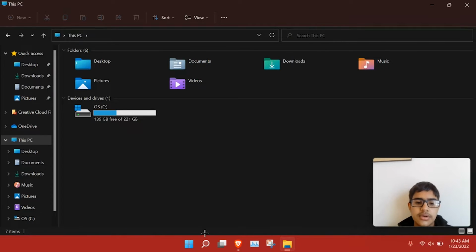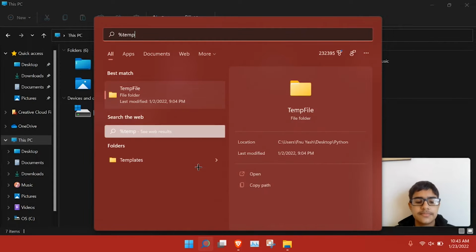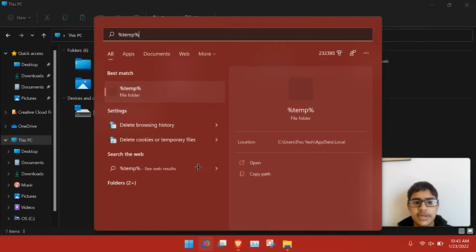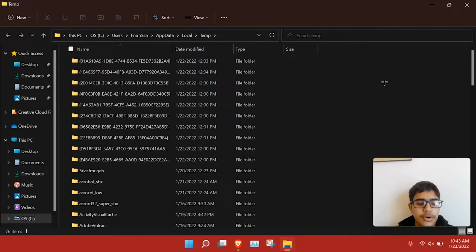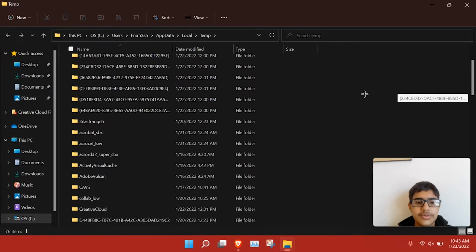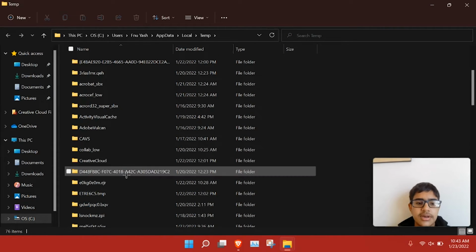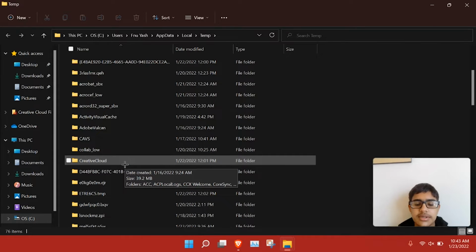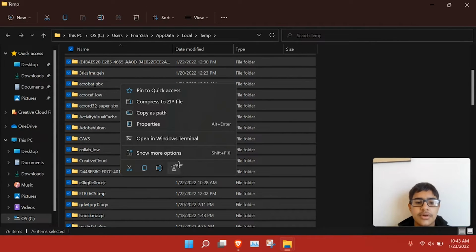Now, once we've done that, we want to go to our search bar, type in %temp%, and then just click enter, which takes us to our temporary file folder. These are all the temporary files which apps use to store their temporary data, and after you're done using that app, this data is never used again. So you want to select all of them, right click, and then click delete.